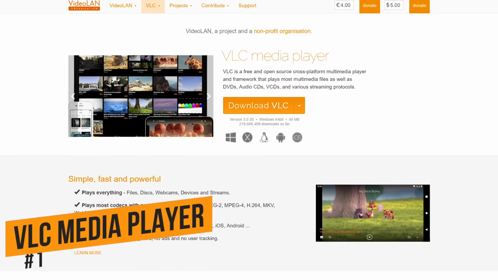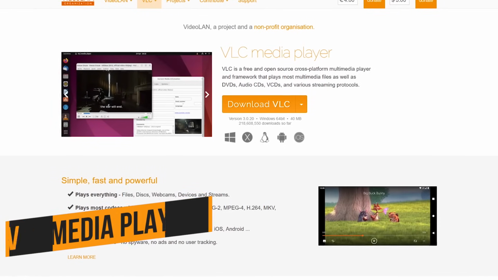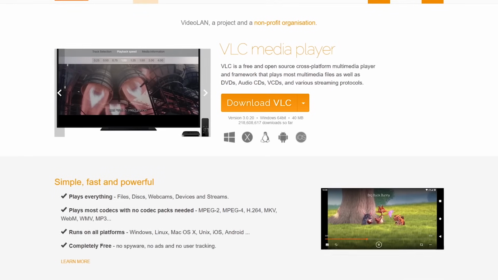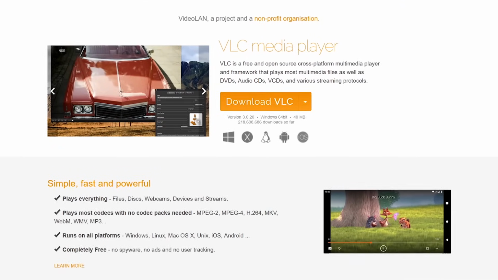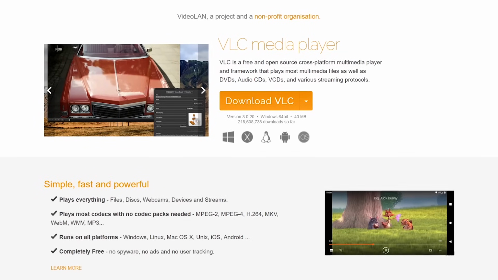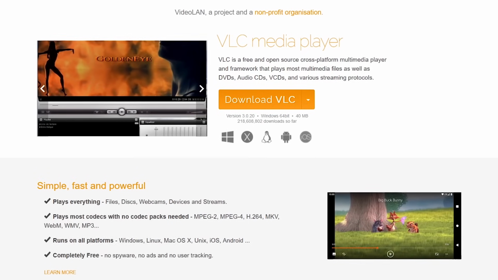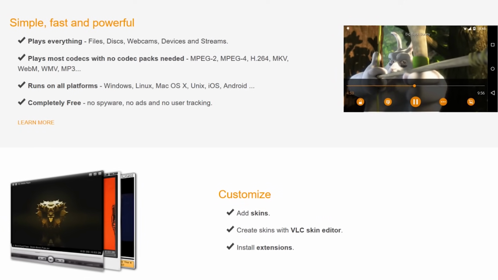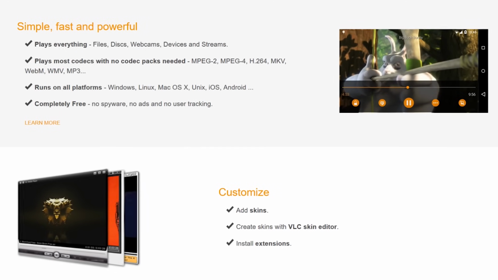Coming in at number 1 on this countdown is VLC Media Player. What makes this player the best is that it's open source, so you're free to examine the source code. In addition to Windows, it's available for several other platforms, including Linux, Android, macOS, and iOS, so you can use VLC on just about any device without having to switch players. It can play just about everything you throw at it without the need to install additional codecs. In fact, I've never run into a file format that it couldn't play.